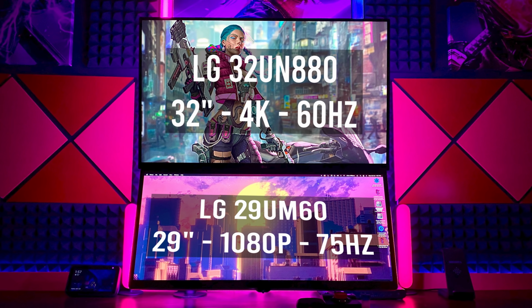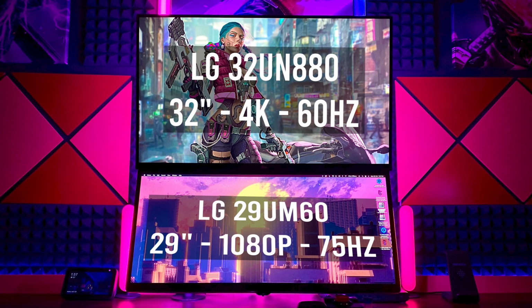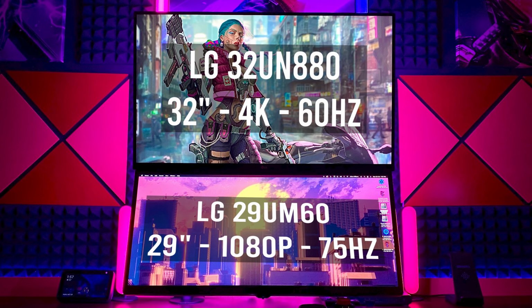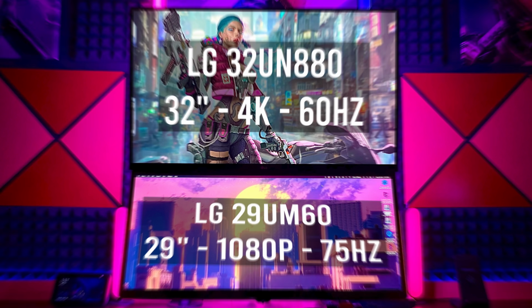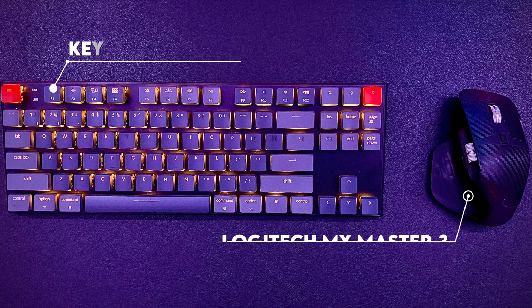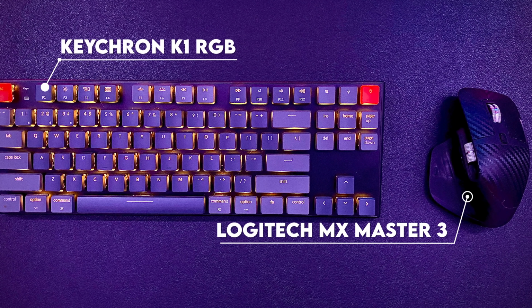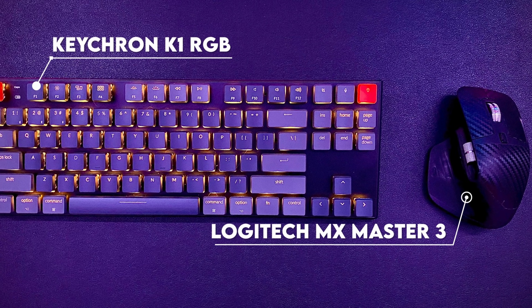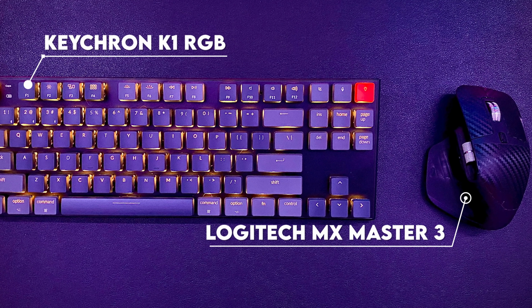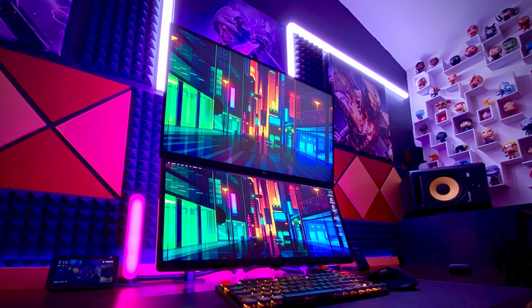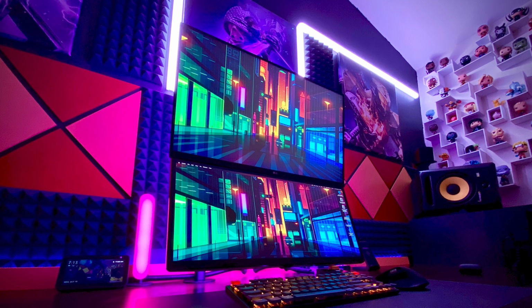We got a 29-inch ultra-wide on the bottom for editing videos, with a supplemental 32-inch 4K up top to help with editing and multitasking. For peripherals, he's using the Keychron K1 keyboard that's paired with an MX Master 3 that's also been wrapped in carbon fiber vinyl. Very nice work. Okino stated in the notes that 98% of this man cave is all custom made.